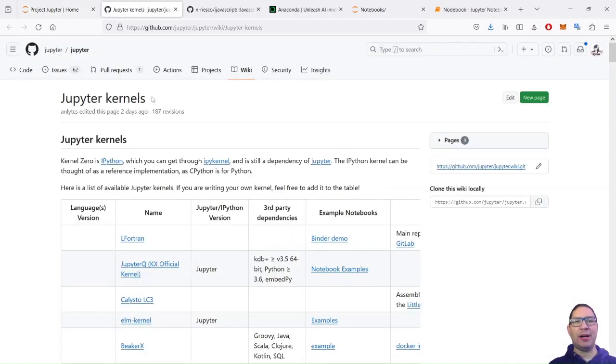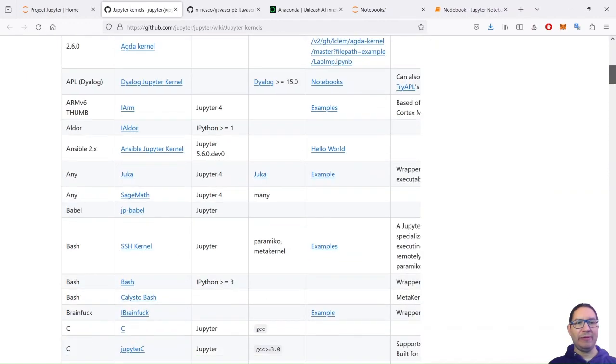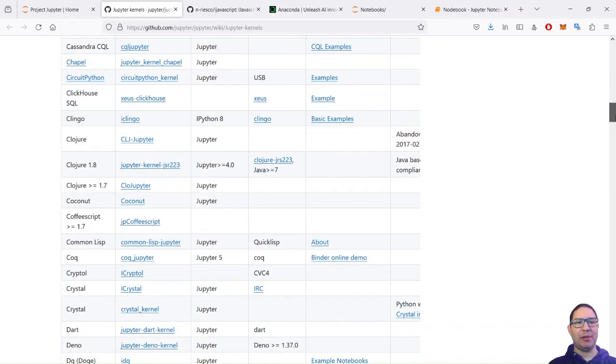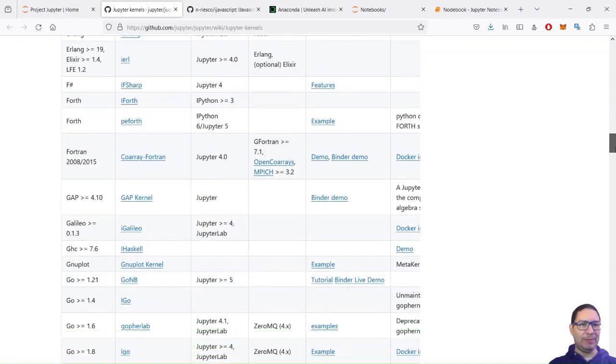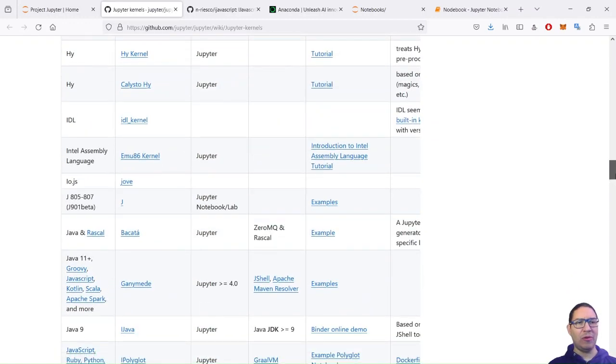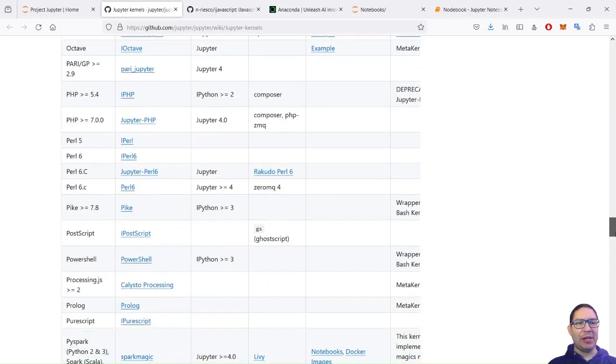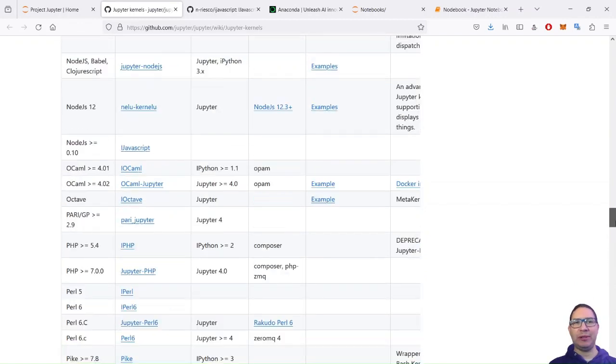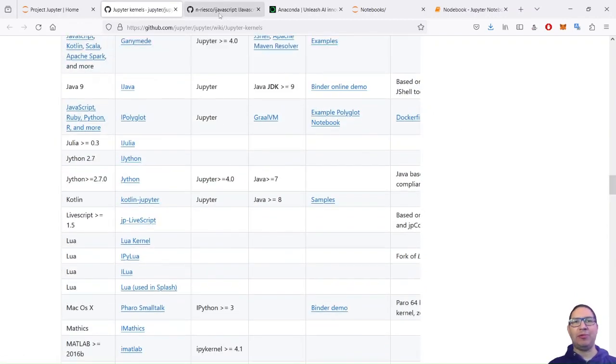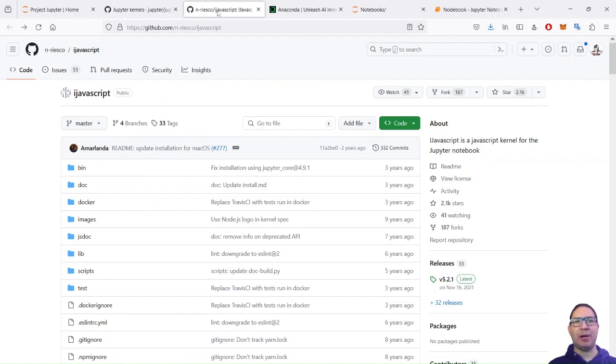So kernels are the way to execute code within Jupyter, and you can see there are many of them available, with C, C++, C Sharp, Go, Java, Lua, Perl, PHP, SQL, a lot of them. All right. I want to use a JavaScript kernel, so I will install and use the IJavaScript kernel. It's also an open source project, compatible, of course.